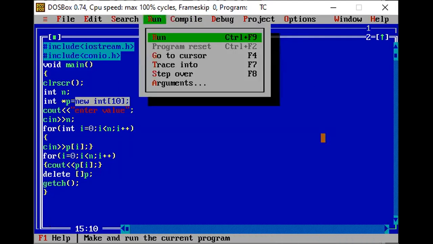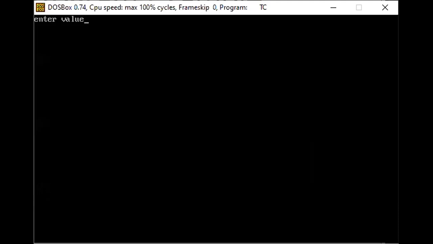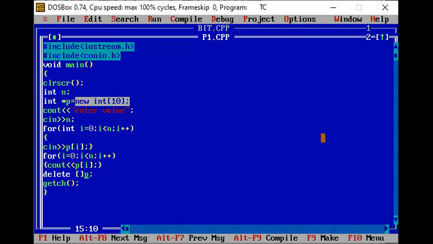There is no error. Then I will run this program. Enter the value, that is the maximum value. I said 3. The values are 1, 2, 3. These are the values of my variables. Okay. This is the value of my array, 1, 2, 3. This is the way by which you can dynamically allocate memory to an array.